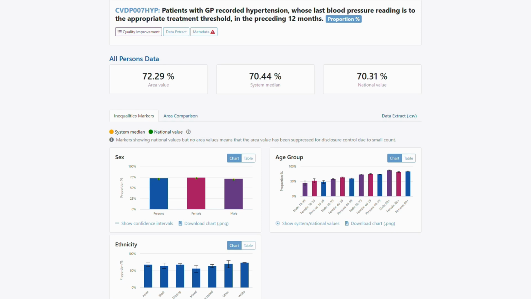Further down, inequalities markers for this PCN for this indicator are shown on bar charts. These highlight specific demographic groups that you might want to focus on in quality improvement work. By selecting the Show System/National Values button, this displays the yellow dot, which is the PCN median, and the green dot, the national value, on the chart. Please note that PCN level data cannot currently be split by deprivation quintile, though this is available at other system levels. You can see the difference between sexes, with the purple bar representing males and the pink bar representing females.